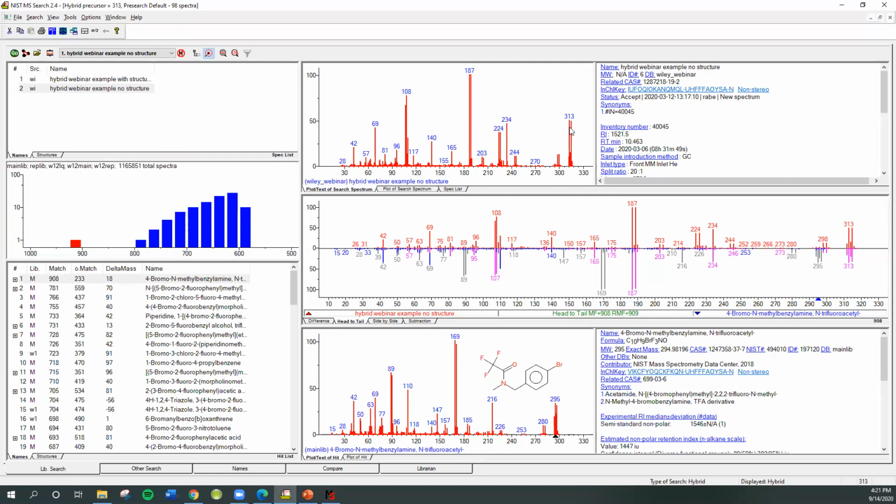And being a mass spectrometrist, I agree with it. It looks like 313. So I'm looking up here at the top. It says the hybrid precursor is 313. It also tries to tell you at the bottom. If you look at the bottom right corner, it's a very important parameter. So you want to make sure you're searching what you think. If you don't have the correct molecular weight, you will not get good hybrid search results.